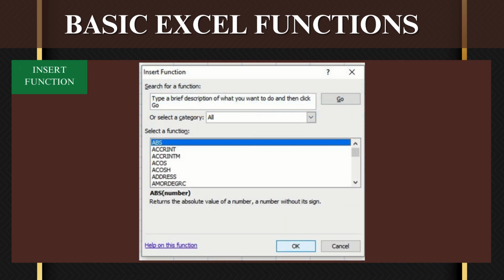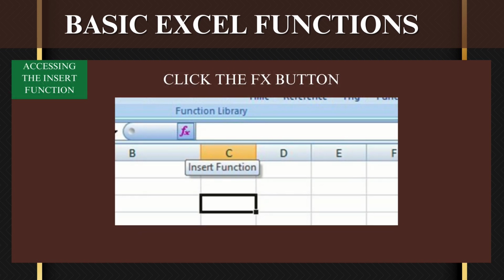Let's discuss some more important functions. We will start with the Insert Function. The Insert Function in spreadsheet software, such as Microsoft Excel, is a powerful tool that allows users to easily find and insert functions into their worksheets. Here is a detailed guide on how to use the Insert Function, including various ways to access it and its features. Accessing the Insert Function.